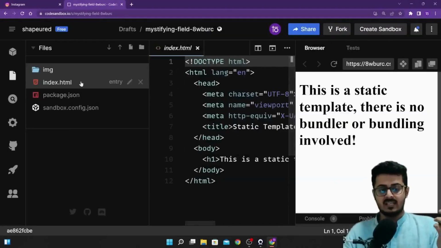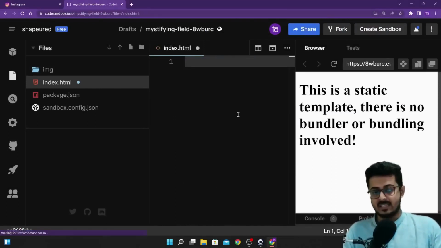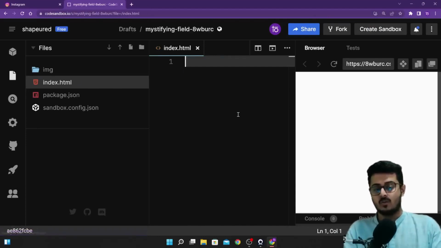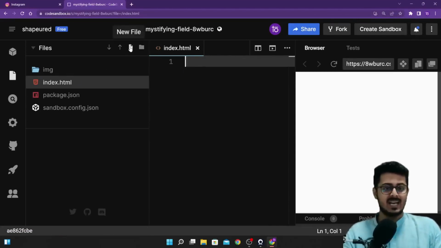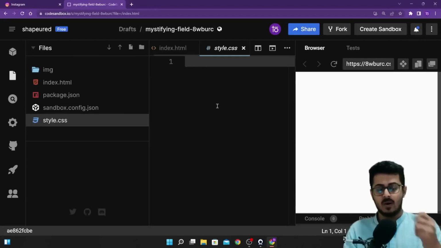Once you have done that, the next thing is inside of index.html, whatever code is there, you have to delete it in its entirety. You have to delete all the code inside of index.html. The next thing is you have to create a new file called style.css. Once you have done that, this is your style.css file.